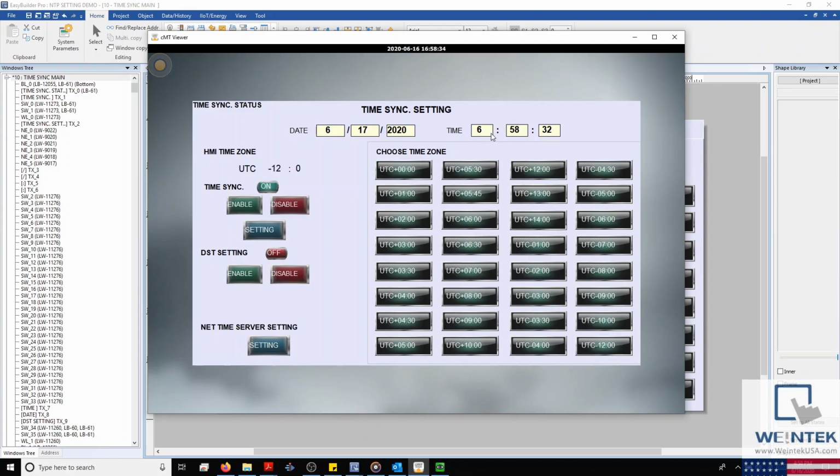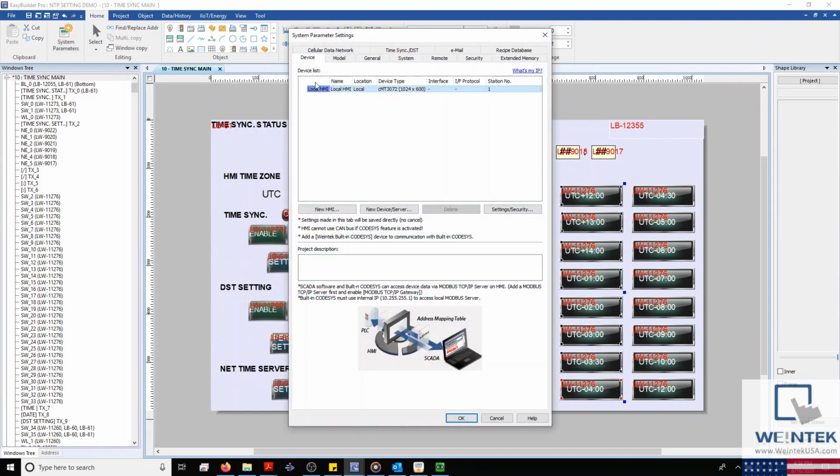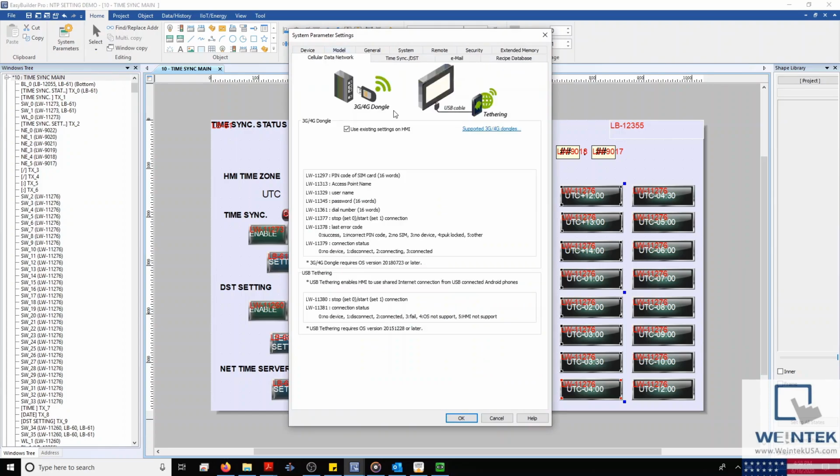Next, we'll take a look at the last tab within our system parameters, Cellular Data Network. Applicable HMIs support certain 3G or 4G dongles, as well as Android tethering. The list of supported dongles can be found by selecting Supported 3G, 4G dongles.